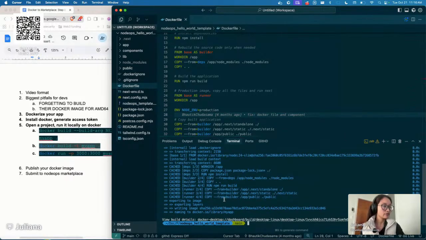Okay, so if your logs look like this, then it was successful. If it doesn't look like this, you may have to debug it. So this works. Now I'm going to run it.